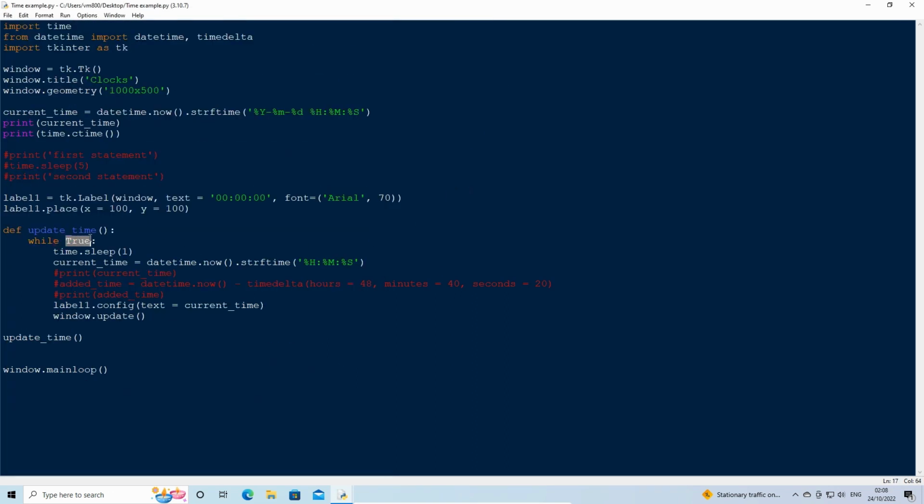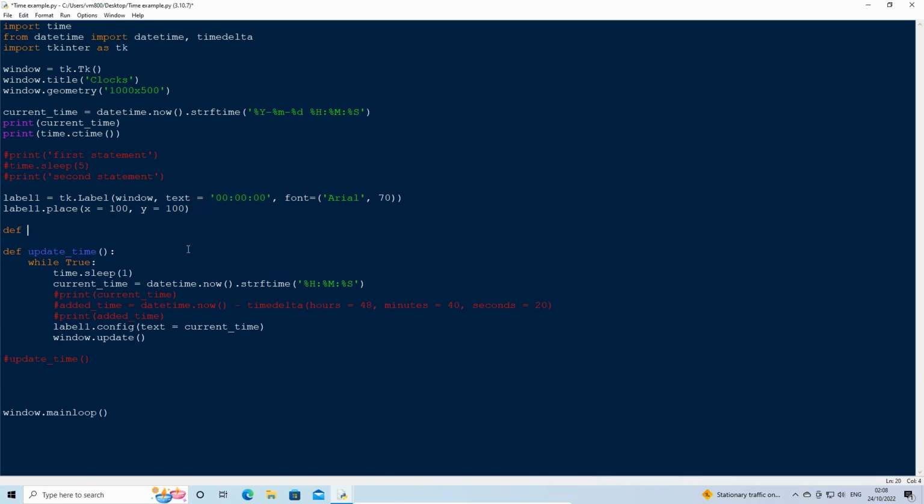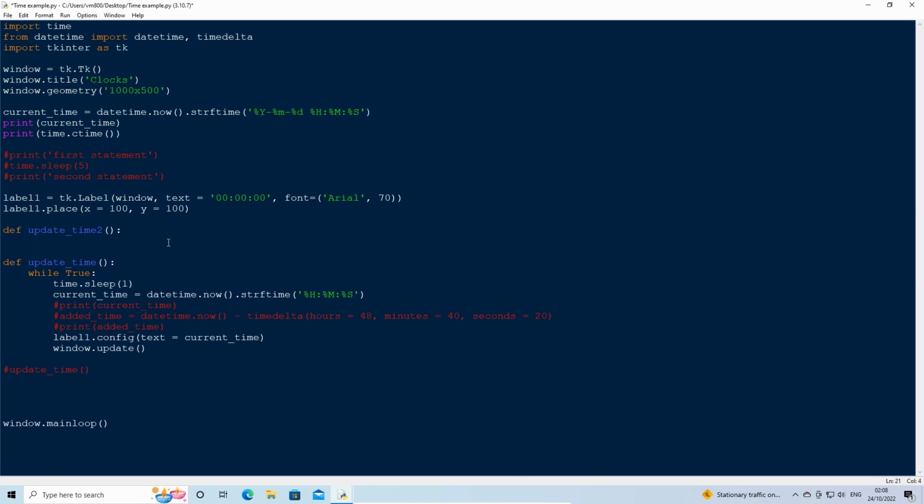To get round this, Tkinter has another method we can use called after. Let's use this. Firstly, comment out the update_time function call, as we won't be using this. Then above the main loop, let's create another function. Type def update_time2(), colon, then press enter to go down.